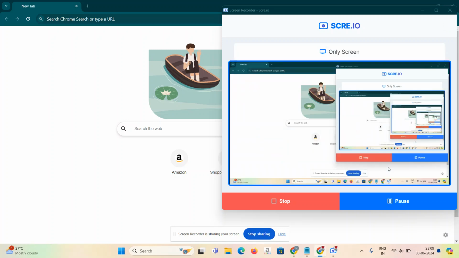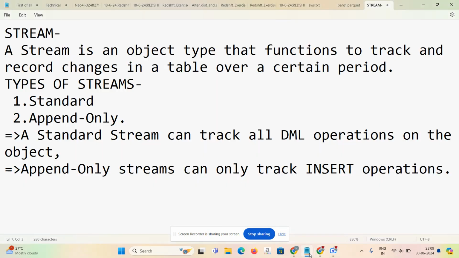Today I will discuss streams using Snowflake. Before that, we want to see what a stream is and what the types of streams are. A stream is an object type that functions to track and record changes in a table over a certain period. There are two main types of streams: standard and append-only. A standard stream can track all the DML operations on the object. An append-only stream can only track insert operations.